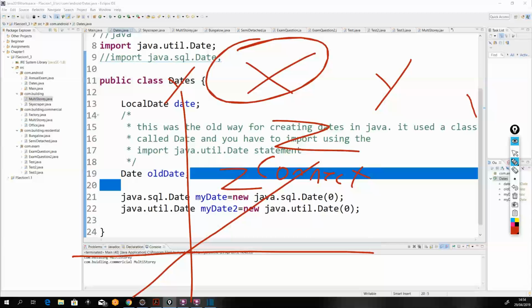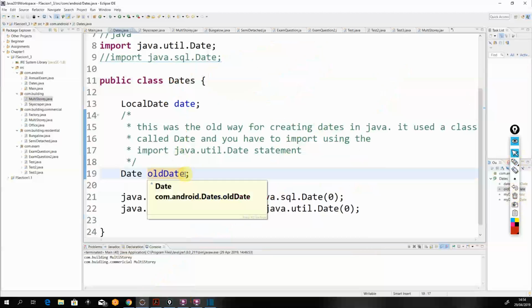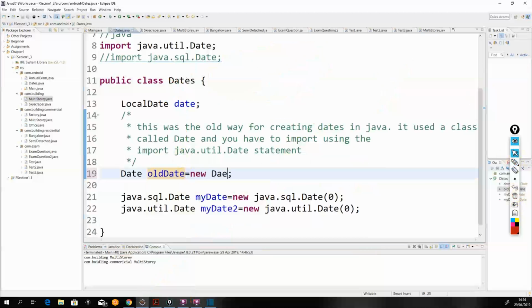Any questions on that? Yeah. If you want to do that, you can add it on there, equals new page. Yeah. Equals this guy. It's equal to new date.